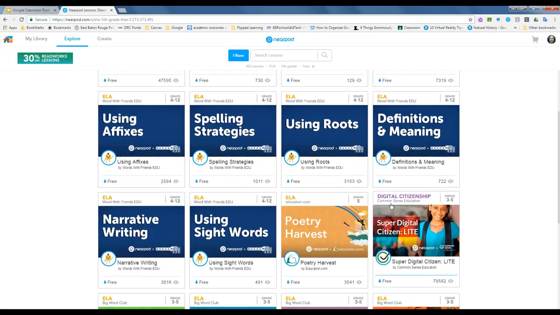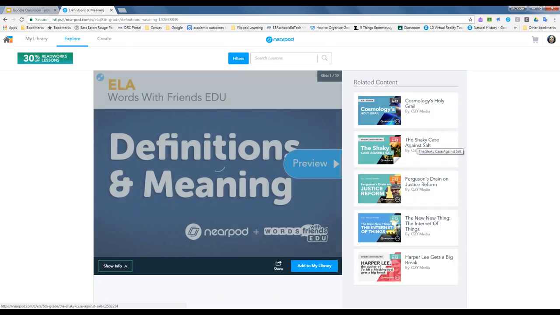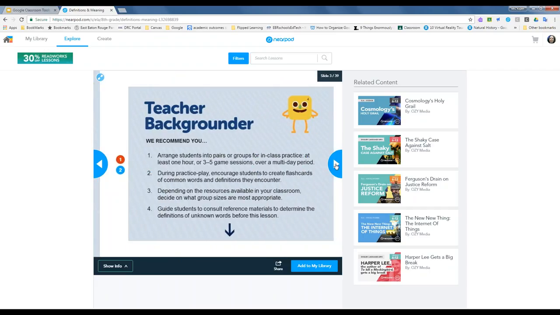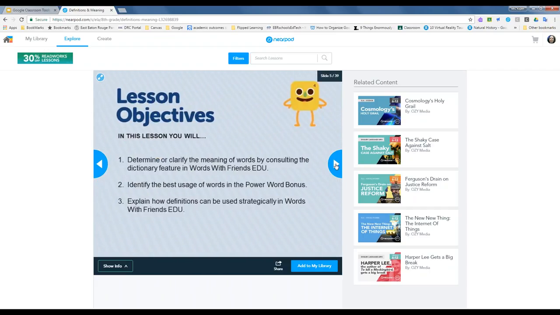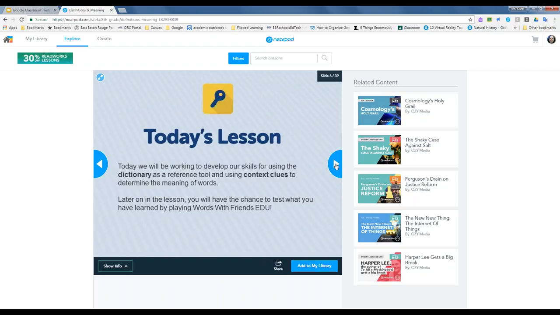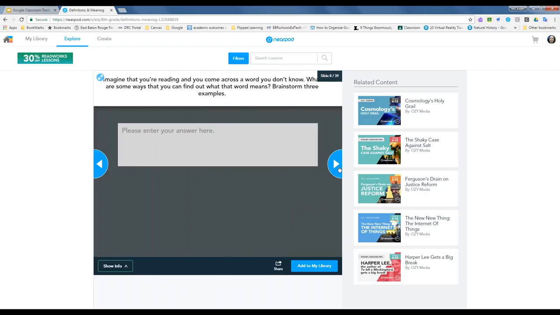Now the best part about these pre-crafted presentations is that you can add them to your library, and then after you add them to your library, you can go in, you can edit them, and you can change them out. Nearpod lets you look at a preview of each presentation so that you can determine if this is something that you want to edit or if it's ready to go in your classroom. So it's all about using the dictionary and context clues, and I can go through all of the slides and determine if this is a resource that I can use.